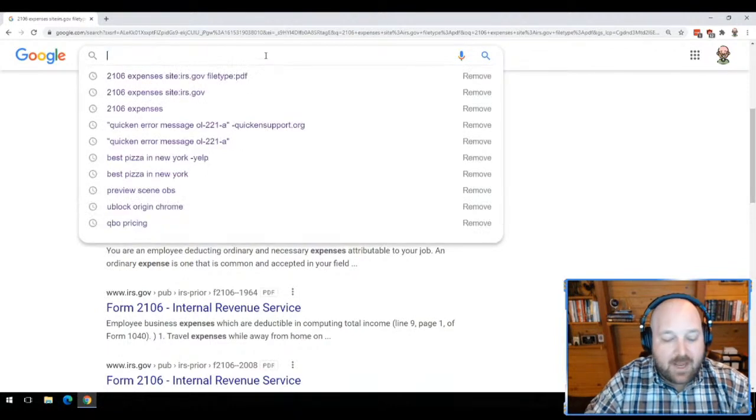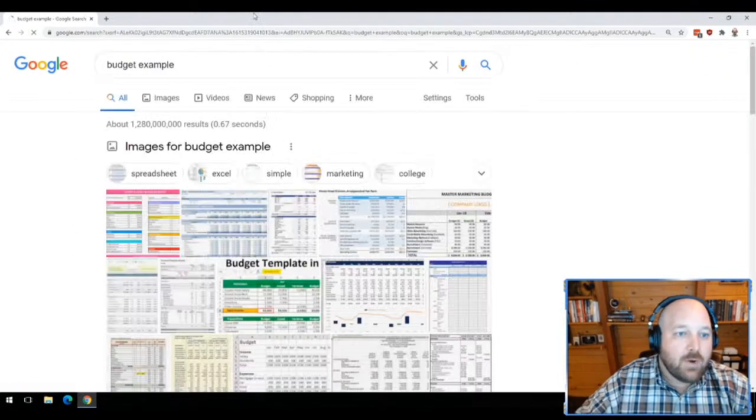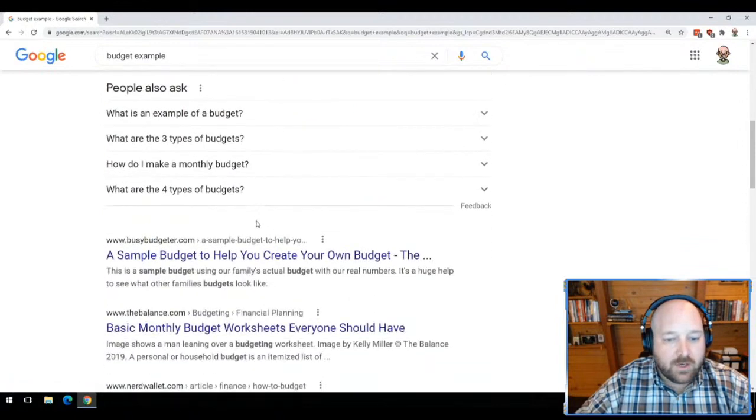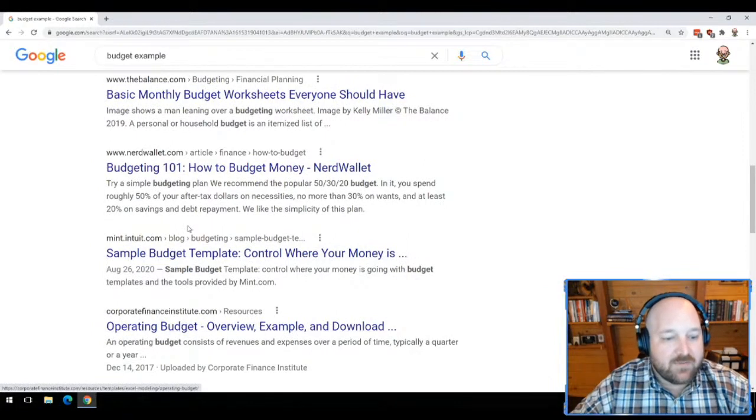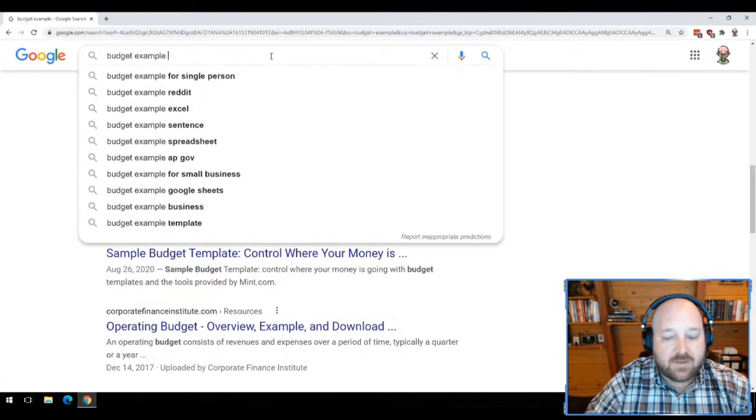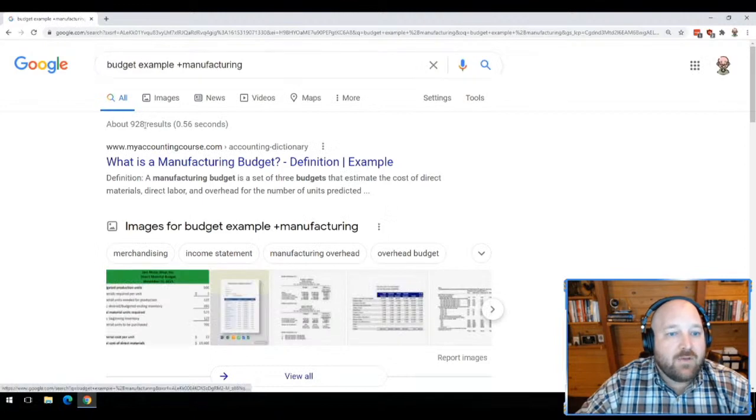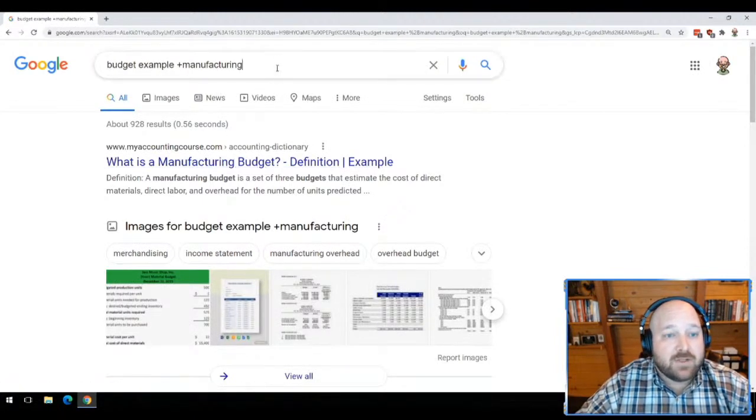Let's go ahead and take a look at that manufacturing budget example I mentioned earlier. Okay, so let's just do a generic budget example. And in doing so, we'll get a bunch of different results that come back from Google here. So we can see there's stuff from NerdWallet, stuff from Intuit, stuff from Corporate Finance Institute, and so forth. But let's narrow this down. Let's go ahead and say manufacturing. And so now this is going to only include or must include manufacturing as part of the term.